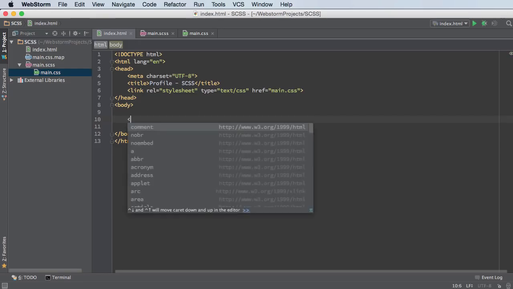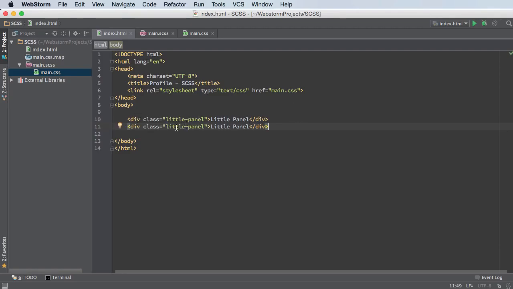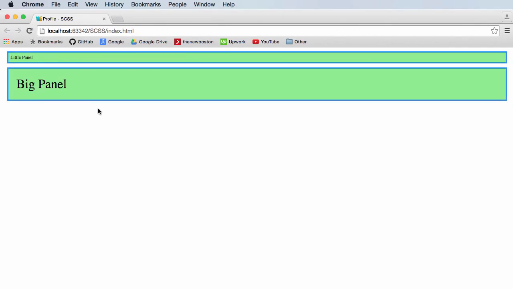Now let's actually see a demo of this. So div class, and this will be little one first. So little panel, I'll just write little panel, and big panel. And big panel, look at that. Now let me refresh this and check it out. So remember, those shared properties were a 3 pixel solid Dodger blue border, a margin of 10, so they aren't butted right up against each other, and a background of light green.